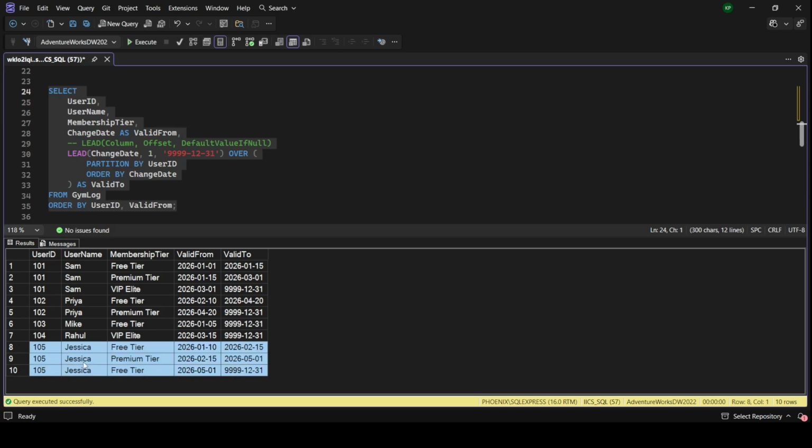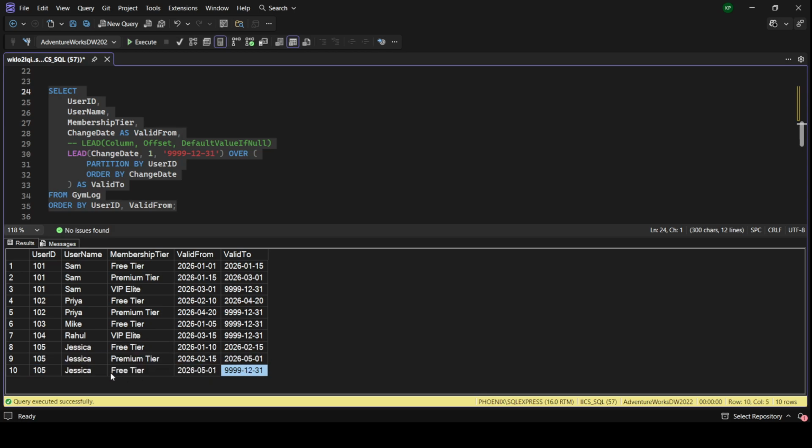Let me take an example of another user called Jessica, user ID 105. So if you see, she has a free tier from 10th of January to 15th of February, and from 15th of February she is a premium tier member, and from there till 1st of May she's a premium tier member, and again she switched back to the free tier on 1st of May. And after that, since we don't have a record for Jessica, I'm mentioning it's valid till 9999-12-31, that is December 31st, the maximum date possible. So these are the ranges for each of the members and their respective membership.